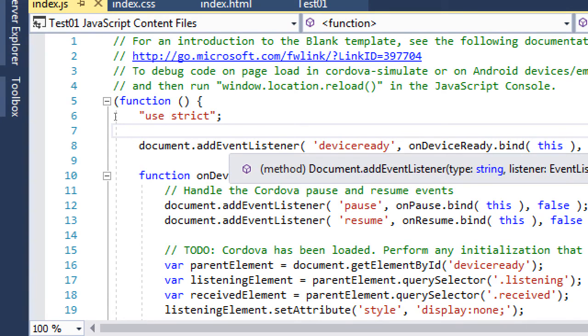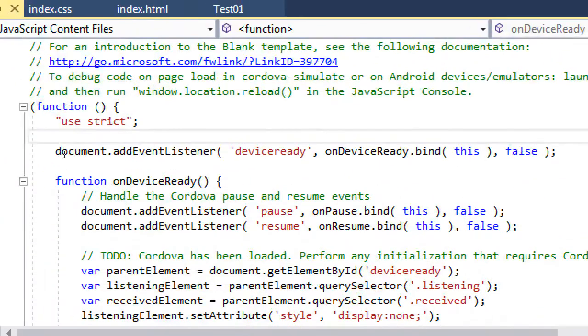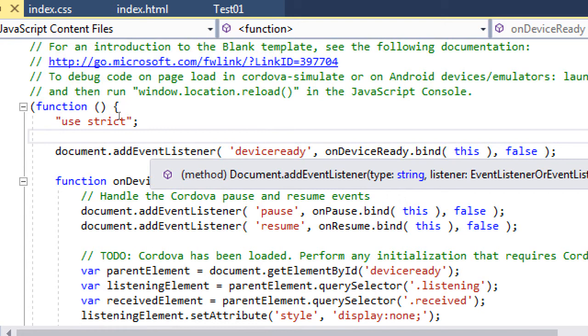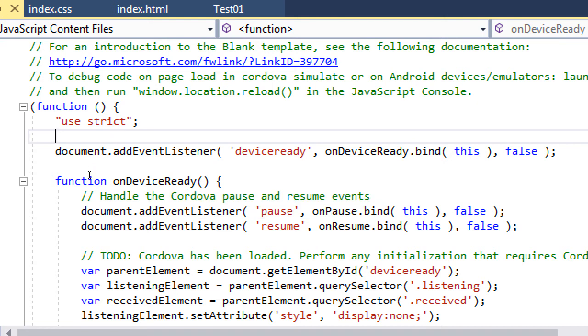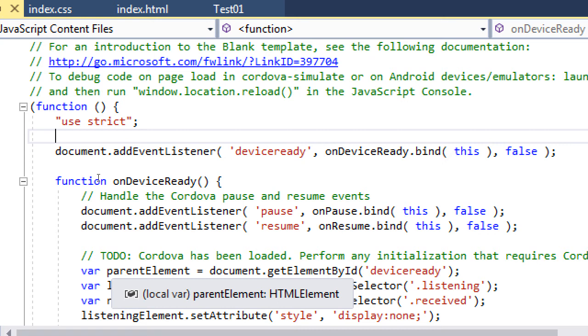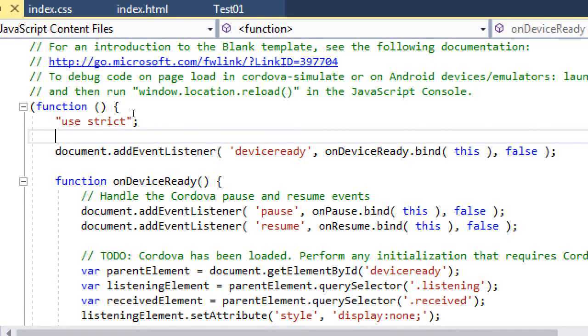This sort of looks familiar, add event listener. Another cool thing, as you hover over a lot of this code, it'll pop up to give you some hints about what it is and how to use it. Things that we define ourselves will also give you hints, like this is a function that you invented. What is var? If you hover over that, it pops up. Var is a local variable. So anyway, add event listener.